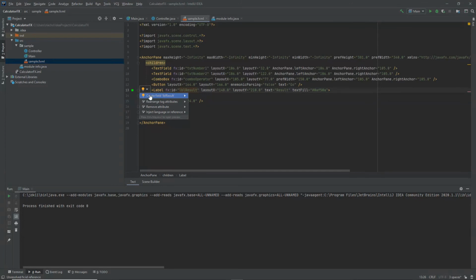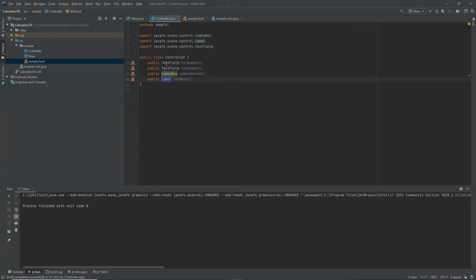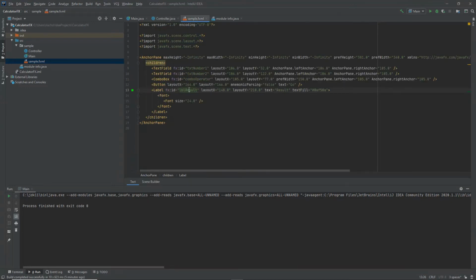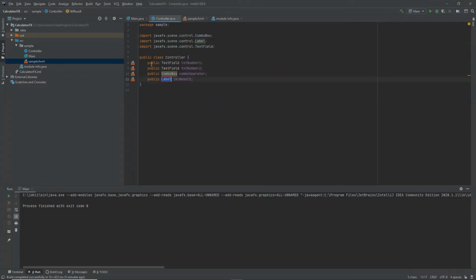And this way we have 4 attributes, 4 properties pointing to the 4 components of our application that we need to access from the controller. Of course, these properties should not be public. We can change the visibility to private for all of them.